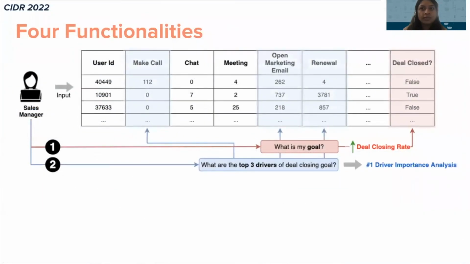The first functionality is driver importance analysis. Using this functionality, the sales manager can implicitly learn relationships between prospect activities and the deal closed objective KPI, such as what are the top 3 drivers of the deal closing KPI.